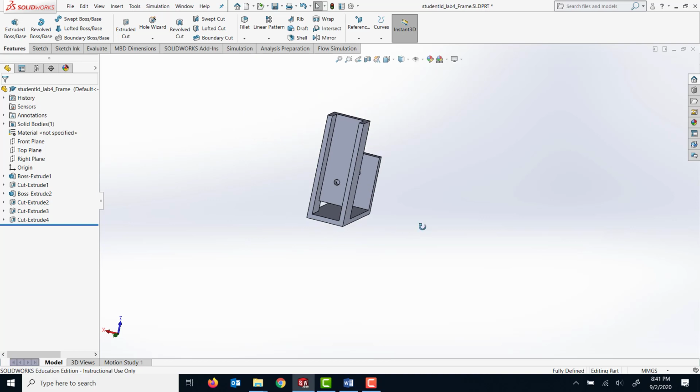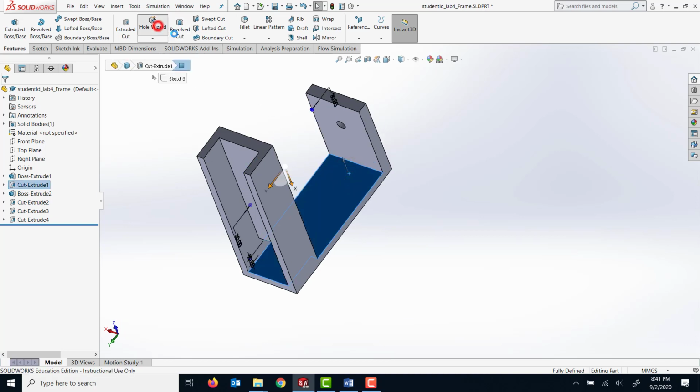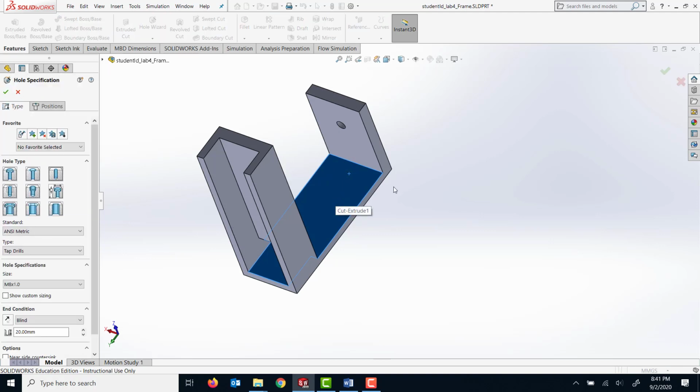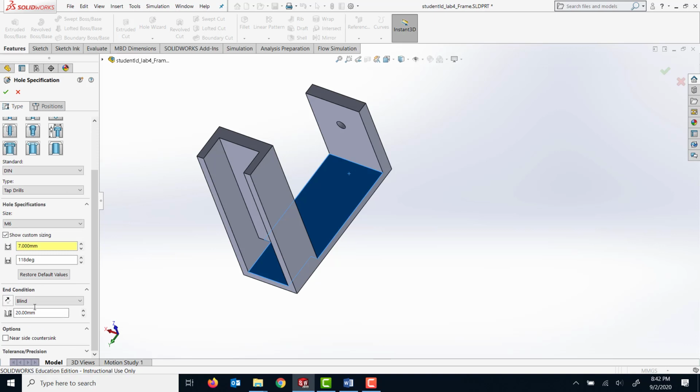And now I'm gonna add a hole on this face. So I'm simply gonna click on Hole Wizard, and the hole specifications that I'm gonna specify, they're the standard. It's a simple hole. I'm gonna use standard DIN, and over here we're gonna select tap drills. The hole specification is simply M6. And the diameter, I'm gonna show custom sizing, and I'm gonna change this one to 7. And in terms of the end condition, I'm gonna specify through all.